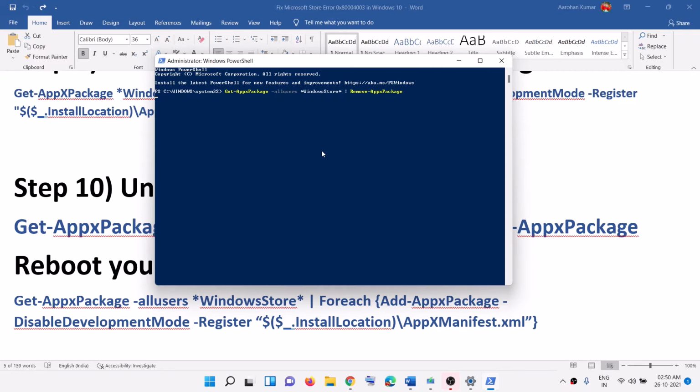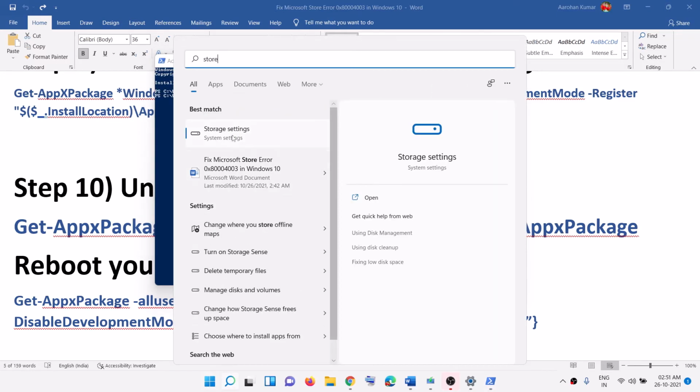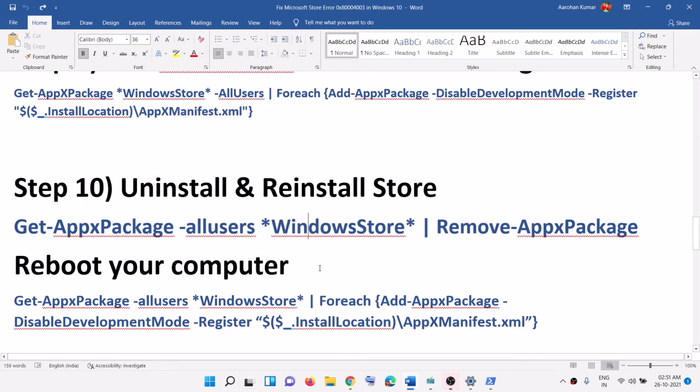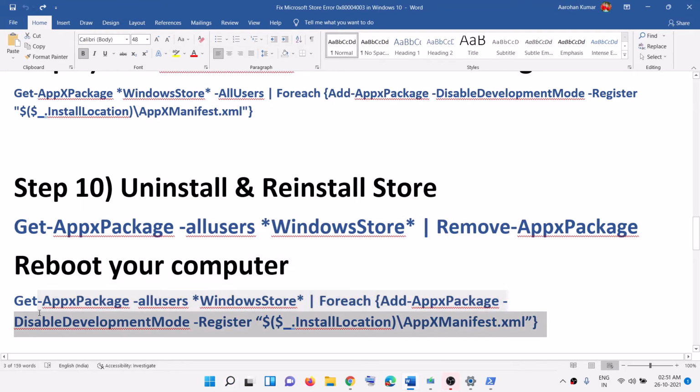So paste it over here, hit the enter key, and then next time when you type in store, you won't find store over here. Now you can go ahead and restart your computer, and then copy this command. This will go ahead and reinstall Microsoft Store.